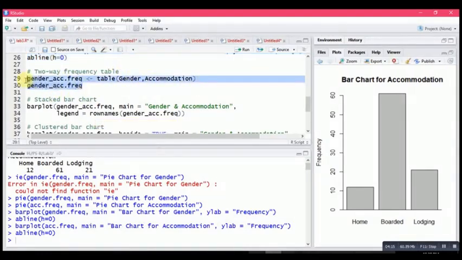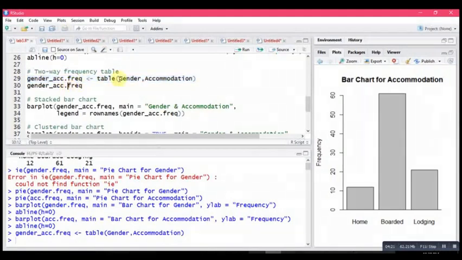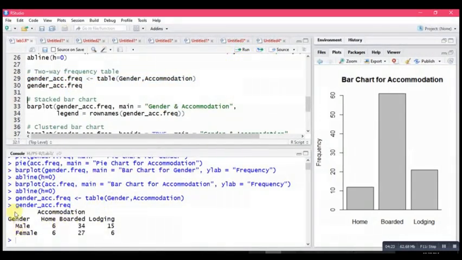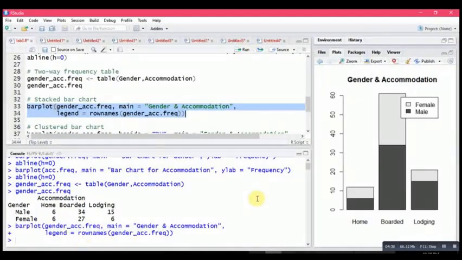And two-way frequency table, here we are considering two factors, gender and accommodation, and you are getting a two-way frequency table. You can see it here, male and female, and the accommodation type. And a stacked bar chart can be used to represent this data like this. You can see the chart here.